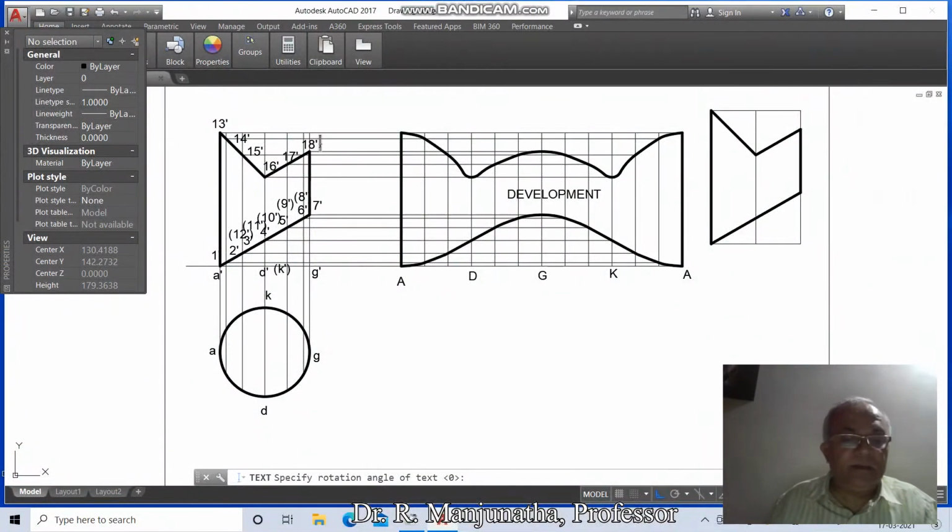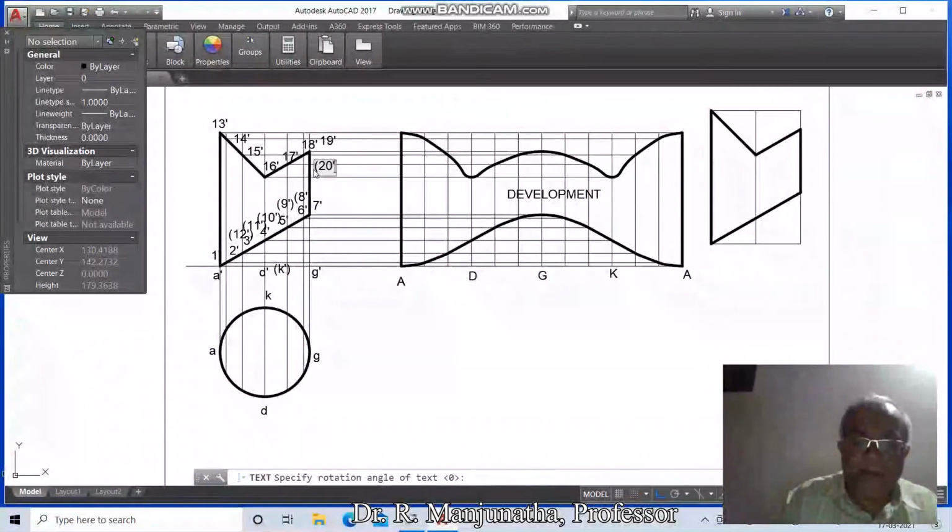Then 19 dash, then 20 dash in bracket, then 21 dash in bracket, then 22 dash in bracket, then 23 dash in bracket, then 24 dash in bracket.